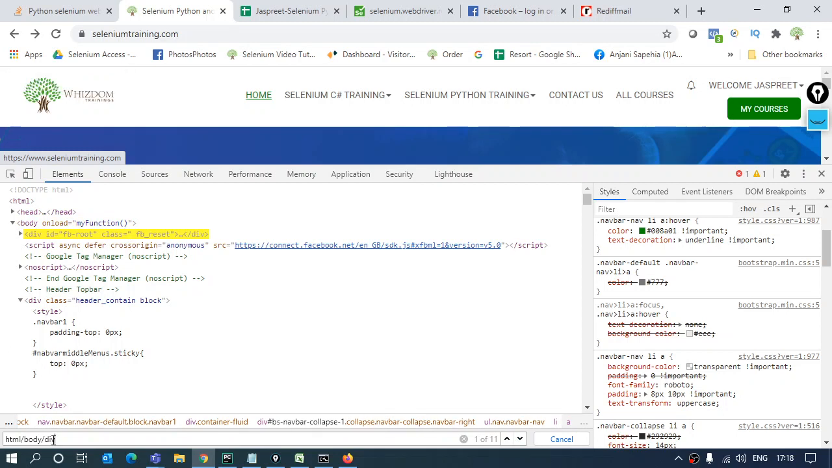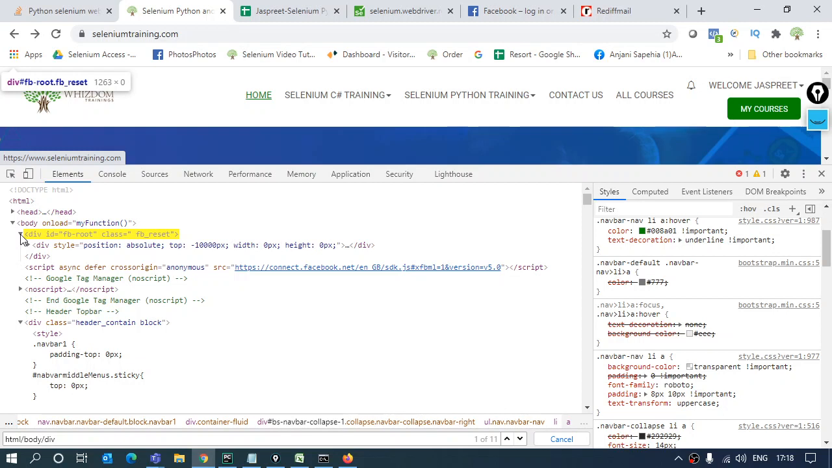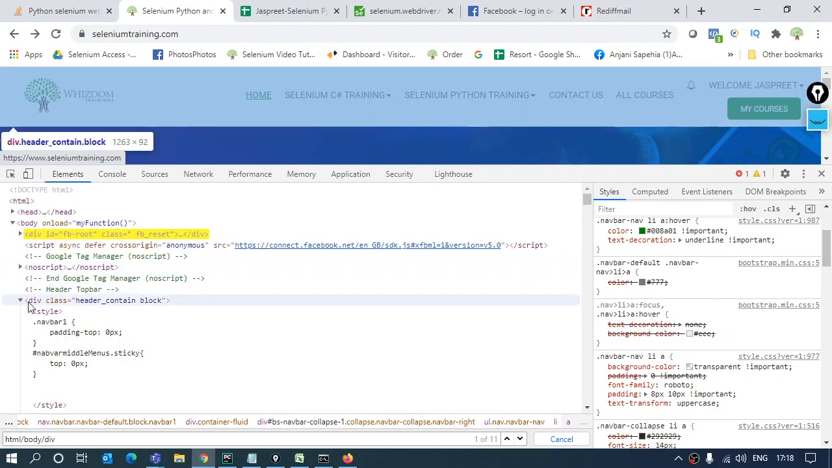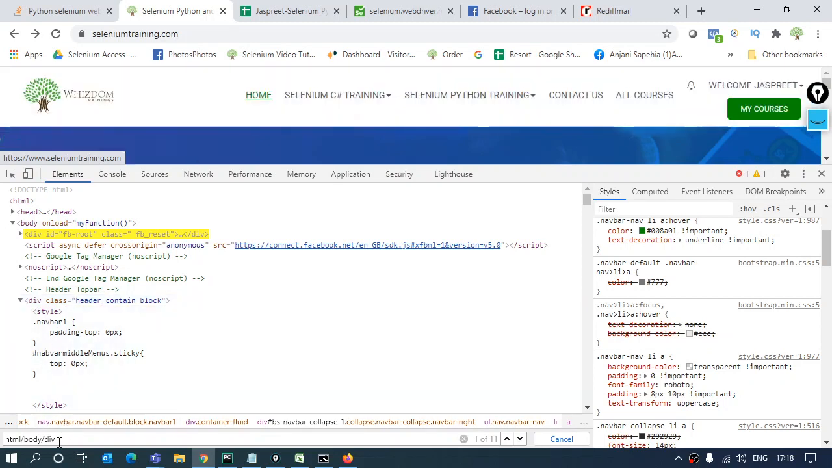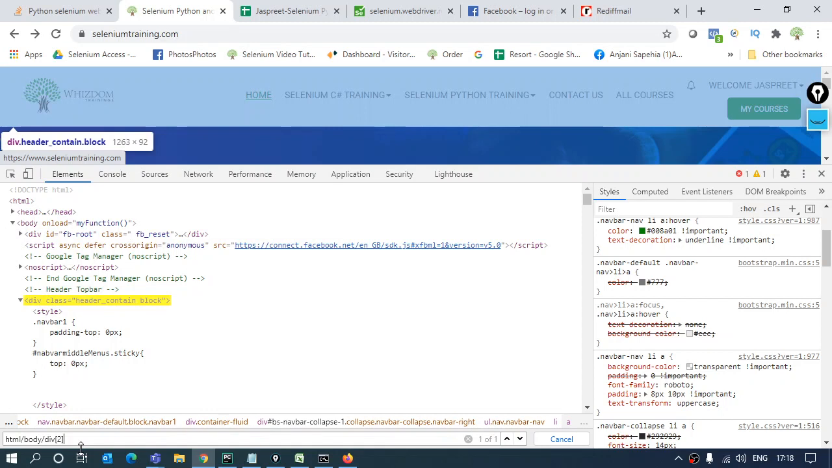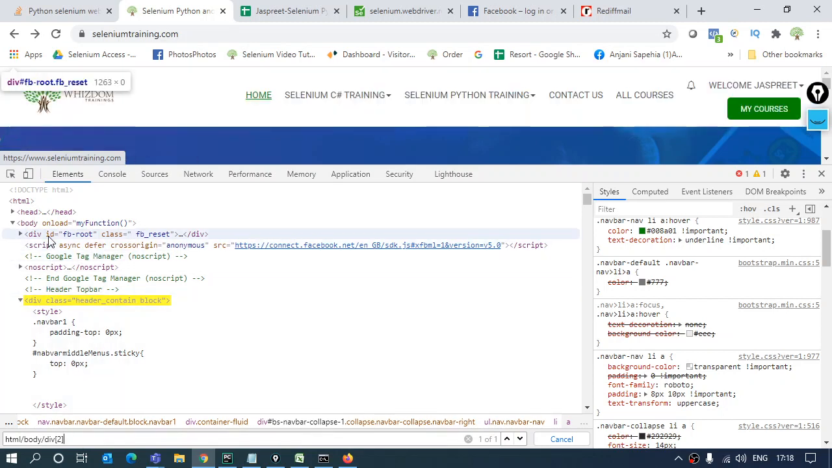Now by default, if you don't give any number to your tag name, and it's the first tag of the parent tag, then it will highlight the very first one and it will go inside. I don't want to go inside the first tag. There is something else in the first tag. I don't want to go there. I want to go to the second division tag. So I have to specify the number over here as 2. So you can see over here, from the first division tag I came to the second division tag.